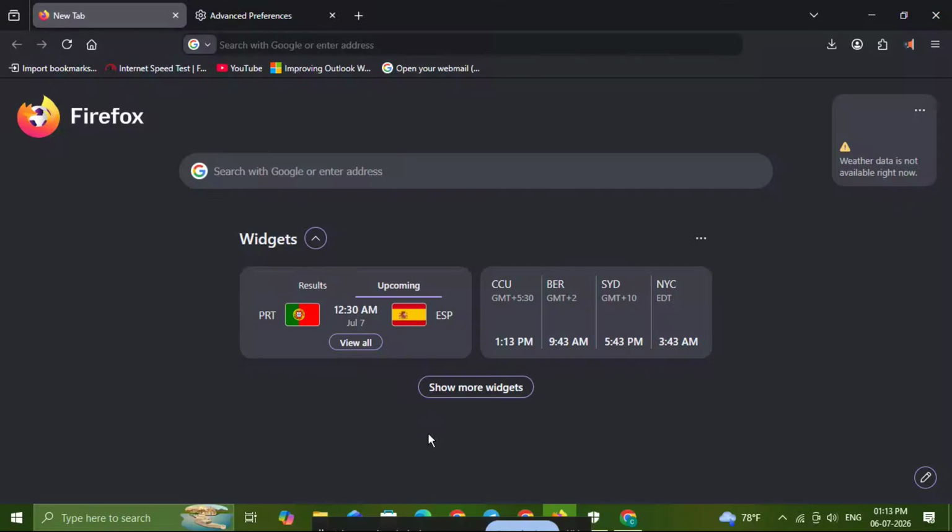If your computer clock is wrong in Firefox, it can cause all kinds of problems, from websites not loading properly to secure pages showing strange errors and dates appearing out of sync. In this video, I'll show you exactly how to fix it step by step, and by the end, Firefox should be showing the correct time again.